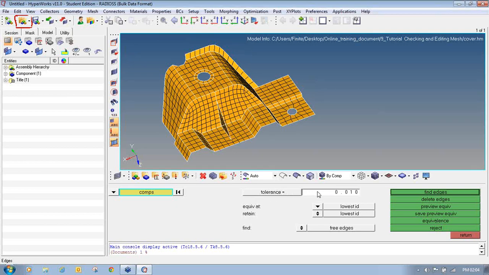Then in the tolerance value, enter 0.1. The tolerance value signifies that if the gap between two nodes is less than 0.1, then it will recognize that there is no proper connectivity and connect them. If the gap is more than 0.1, it will not recognize it. So the tolerance value is the gap between two nodes. Generally 0.1 is used to find out the connectivity issues.